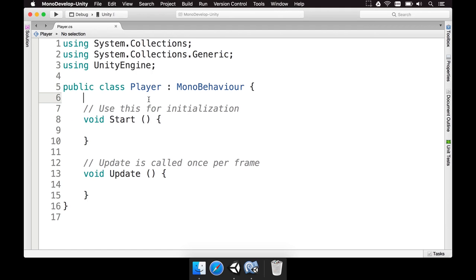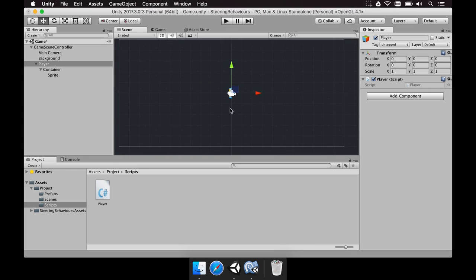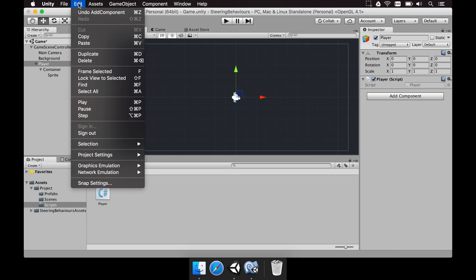I'm just going to zoom a little bit, and there we go. Player, we have the start method, and we have the update method. To control the player, we have different ways of implementing this, to make the player move up, down, left, and right. One of the easiest ways to basically control the player is to use Unity's input system.